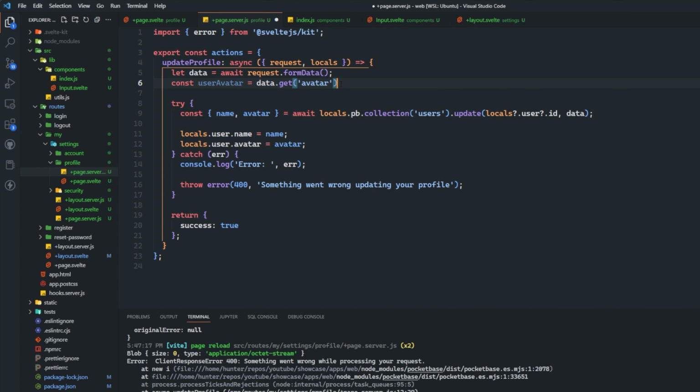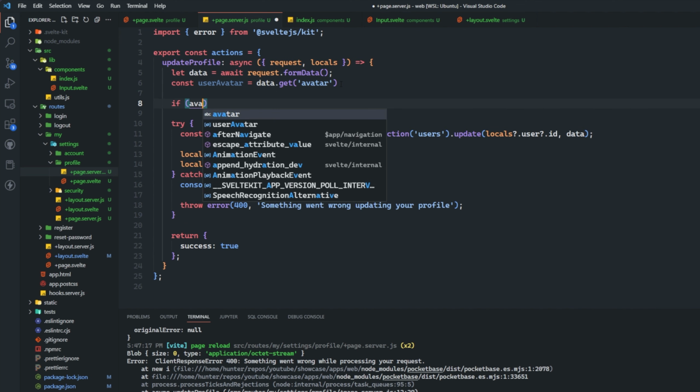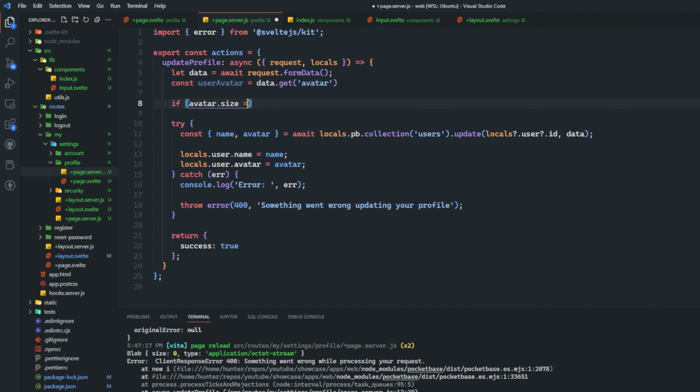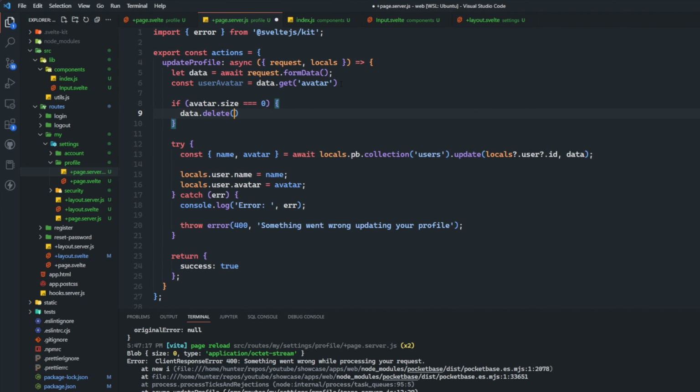That's going to grab our avatar from there. And we can say if avatar.size is equal to 0, then we want to say data.delete avatar, right? So if the size is 0, we want to delete it. If not, we want to send it over.